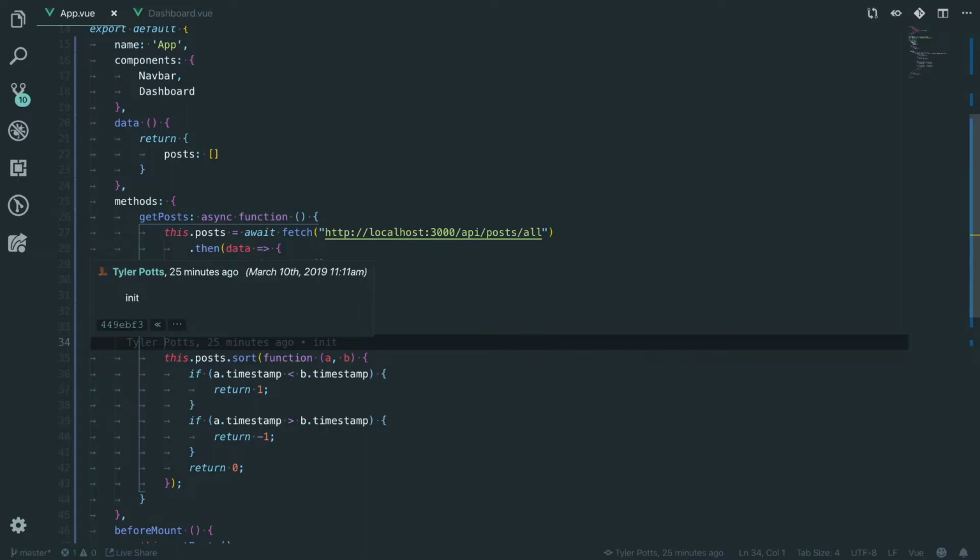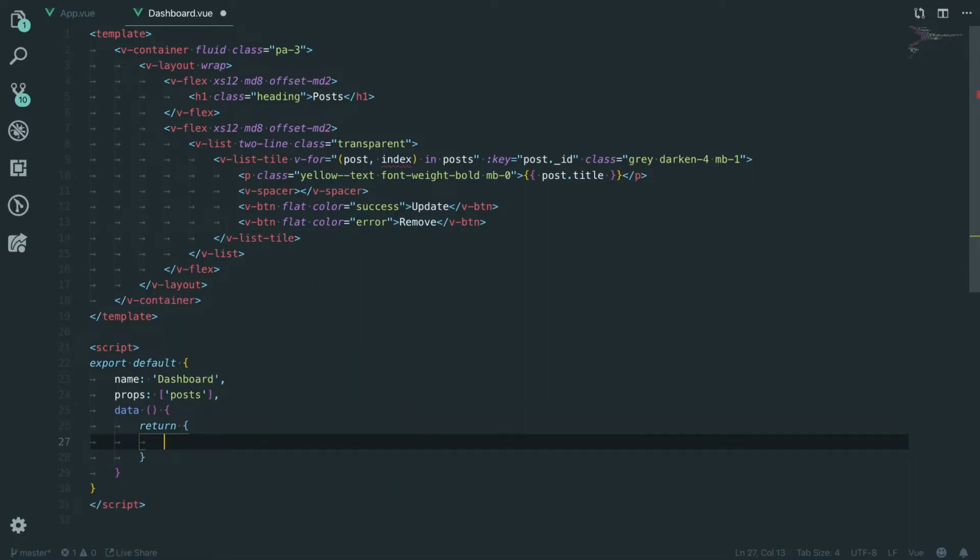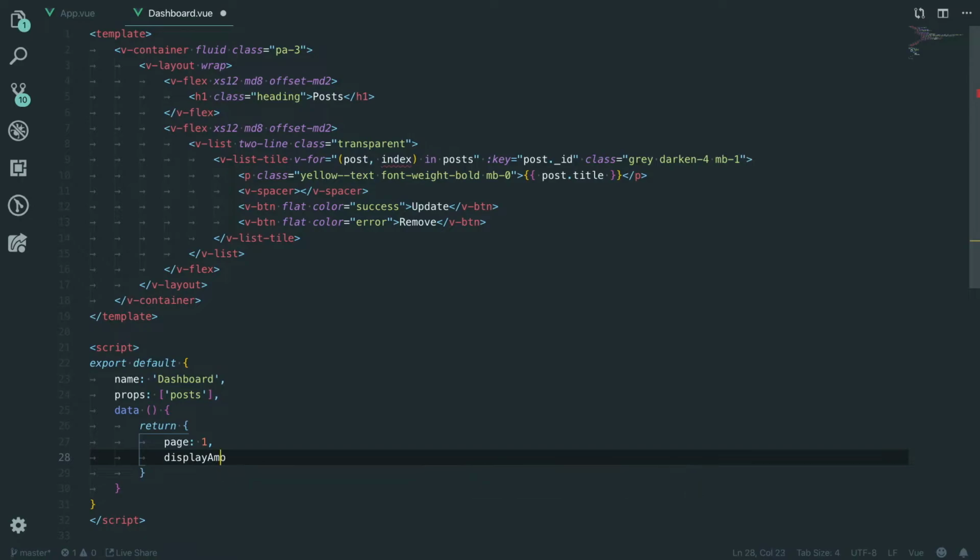Again, another thing we're missing is our pagination. So we want to add in some pagination to this. But first, we need to add in a couple of data items. So we want to say return, and in here we're going to say current page, we're going to say page is equal to 1, because it's going to be the first page, and then display amount is equal to 5. So this is the amount of posts we want to display at one time, and this is the page we want to start on, which is page 1.